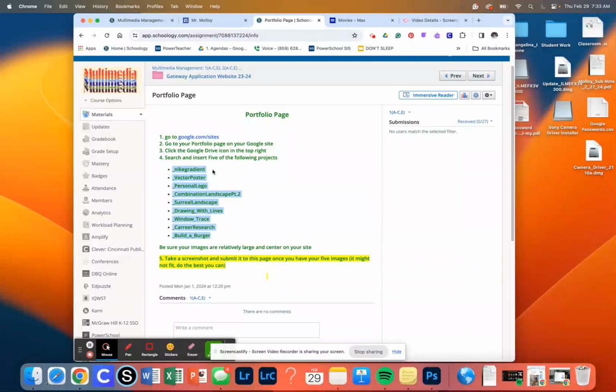You only need to give me 5 on here, so you don't have to do all of them. You can pick whichever 5 are your favorite or whichever 5 that you have. And those are the ones that you're going to add to your website.